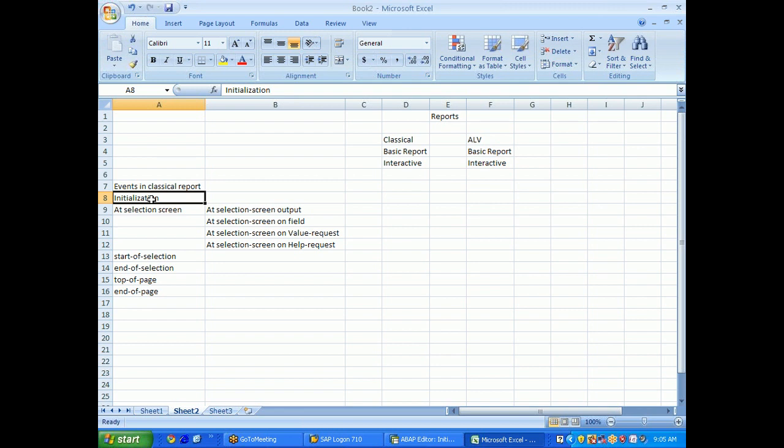The initialization event is required to assign values to the variables. Not only variables, you can also assign values to the parameters, select options, times and dates.